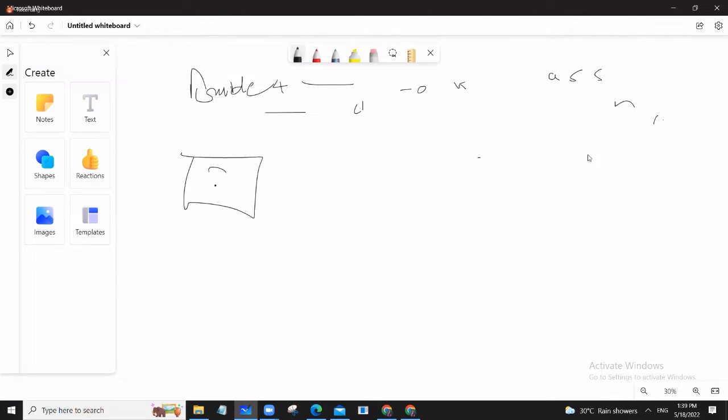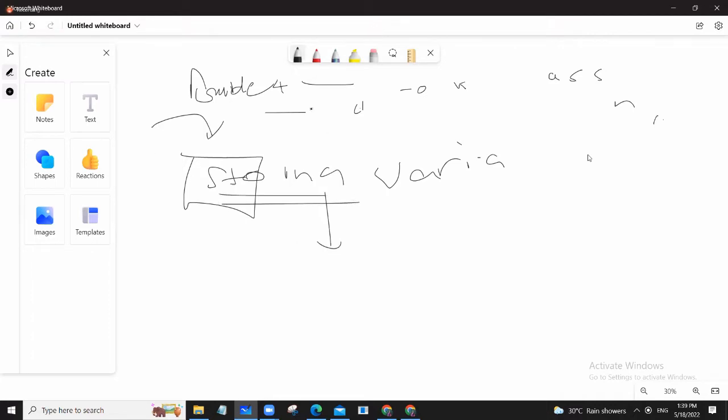Now I want to define a string variable in my application, in my project within Android Studio. What is the file used to define this string variable? Yeah, strings.xml file can be used to define a string variable.